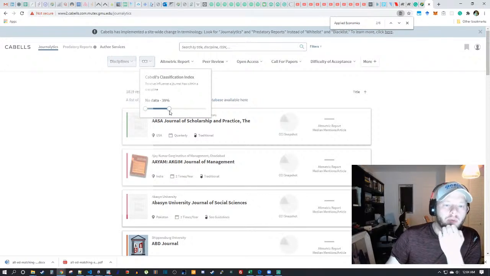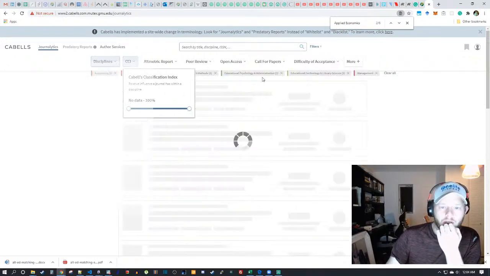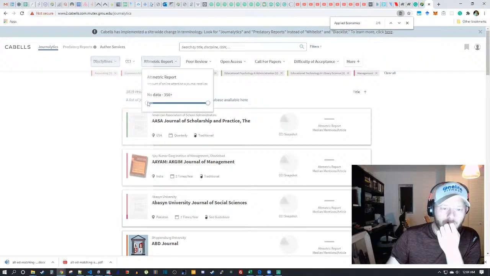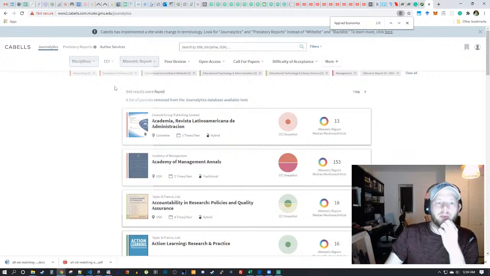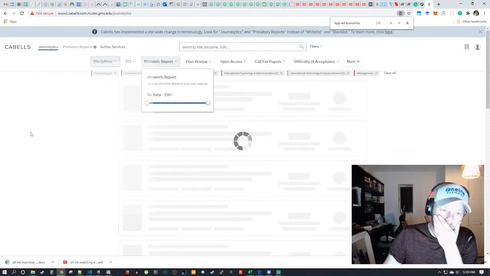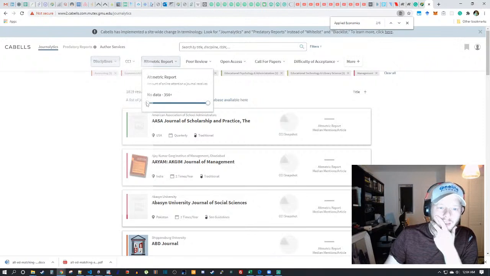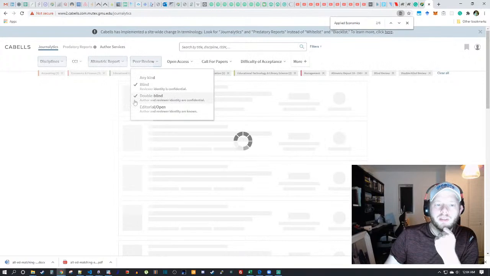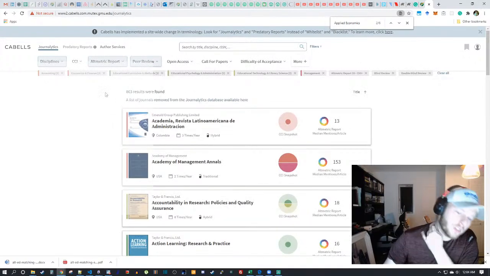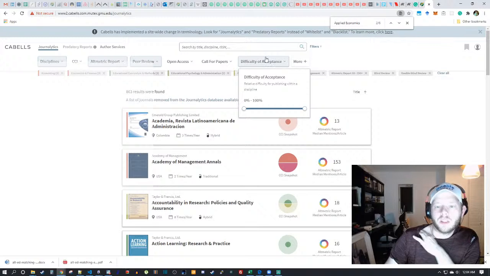Relative influence a journal has within a discipline. I don't know. Let's go with altmetric because that's actually something that I... So on a minimum of 10, I guess. Oh, doesn't cut it down much. Maybe it cuts it down some. 948 compared to... yeah, so it cuts it in half. That's fine. It's a good little help. Okay, and then peer review, let's do blind or double blind. Okay, so it cuts out like 100 of them. Very good. Difficulty of acceptance.